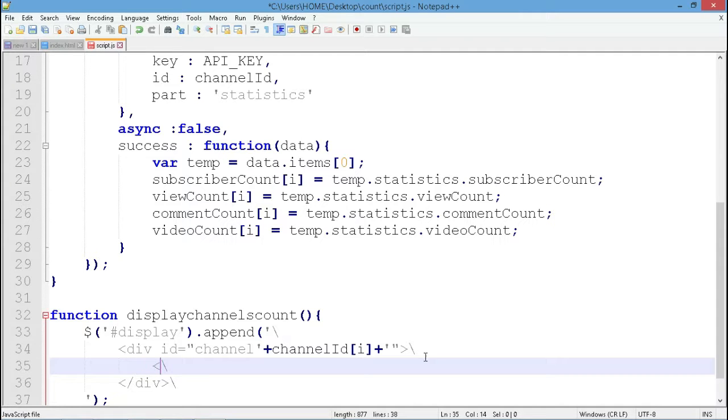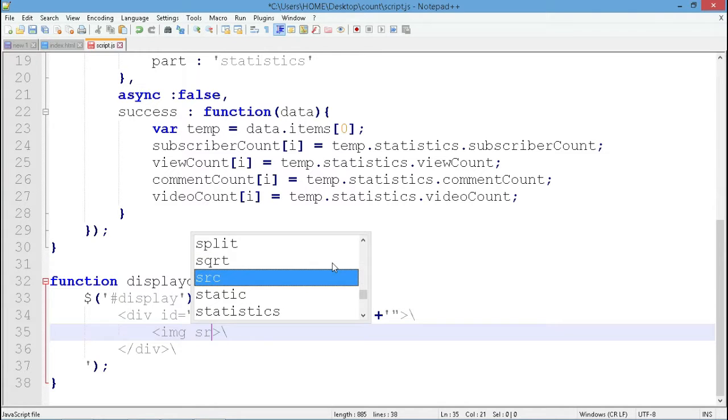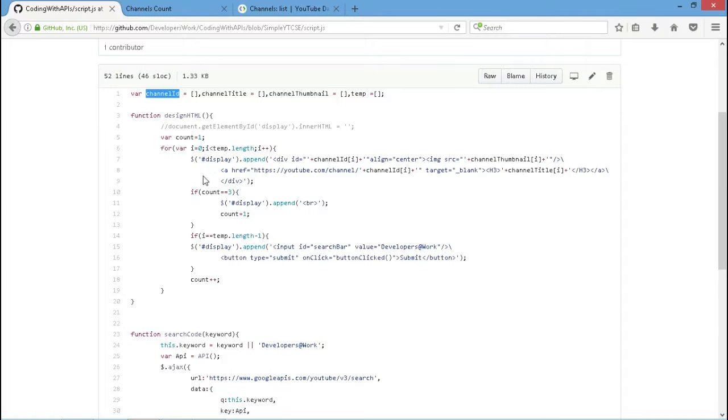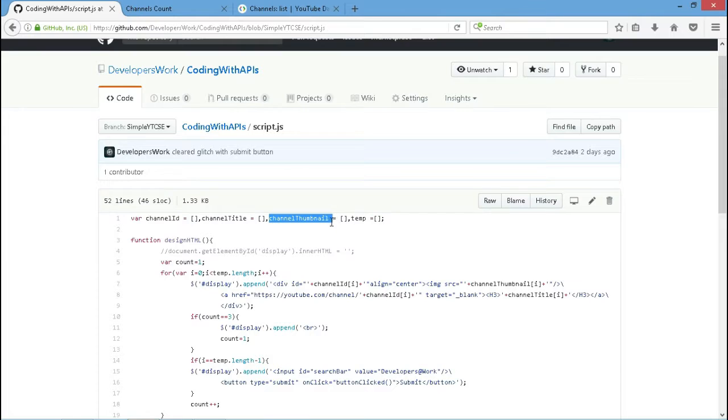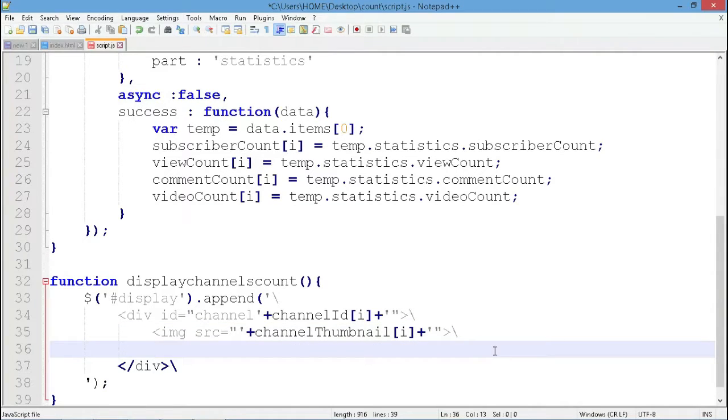Oh, I forgot. Before placing the h1 tag, it's important to display the image, right? So I'm going to have this image, and the source file of the image is in GitHub. You can see we already saved the thumbnail. This is the image we're going to use today, so the thumbnail source, channel thumbnail.